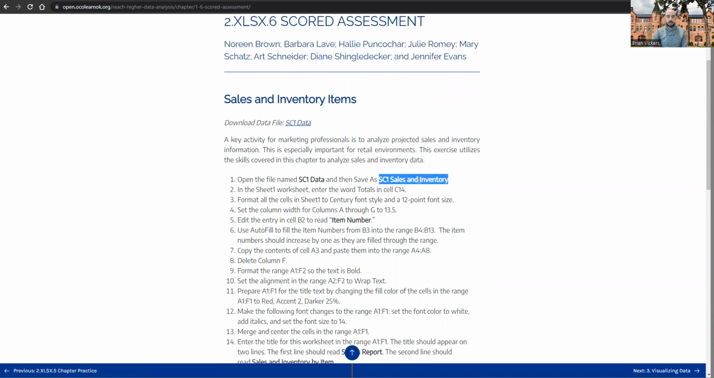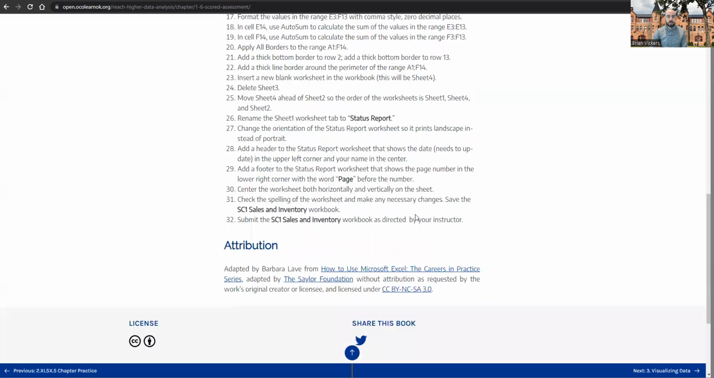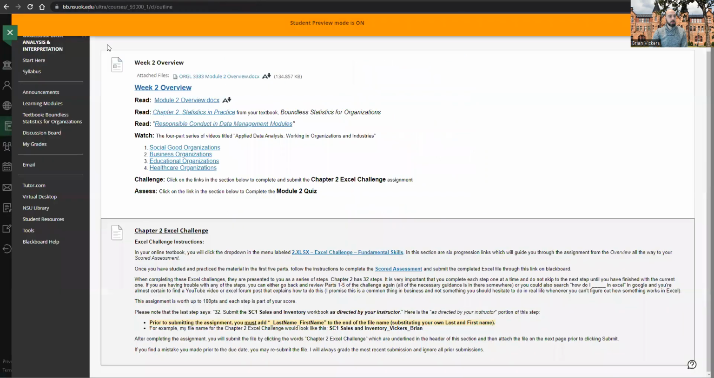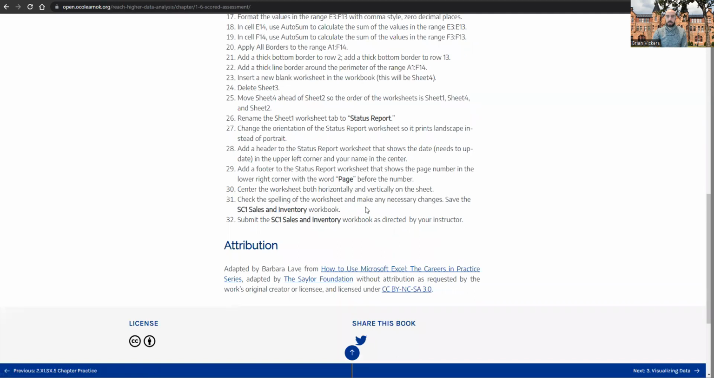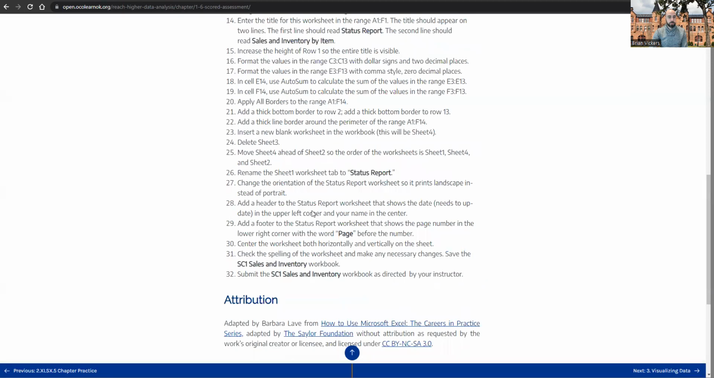So this tells you how to name it initially, but then submitting it as directed by your instructor refers to this right here. Prior to submitting, you must add underscore last name, underscore first name. So for example, mine would be SC1 sales and inventory underscore Vickers underscore Brian. That should be the name of my file. So that is one of the steps, is labeling it correctly by adding your last name and first name to the document before you submit it, okay?